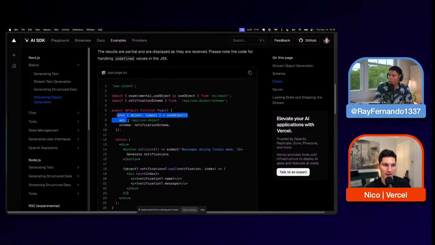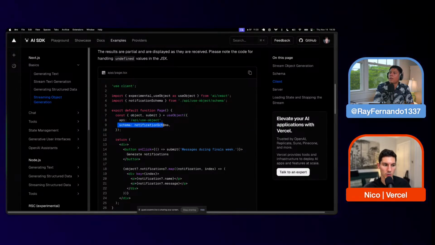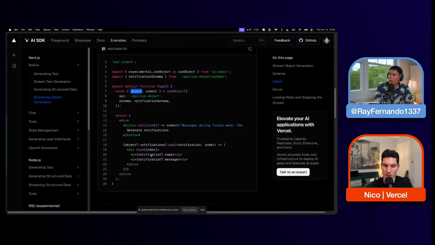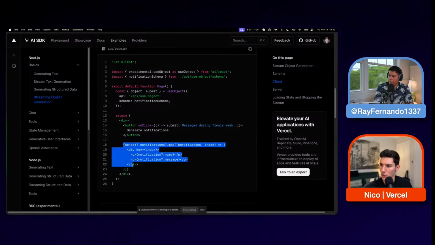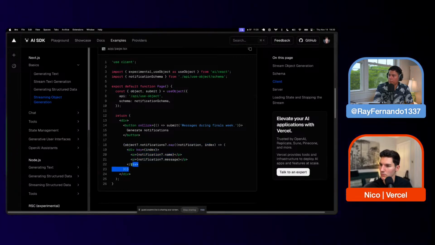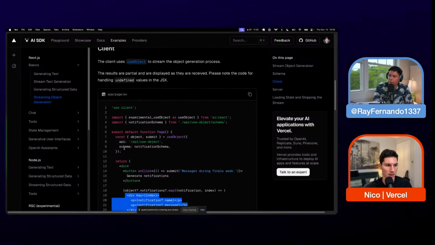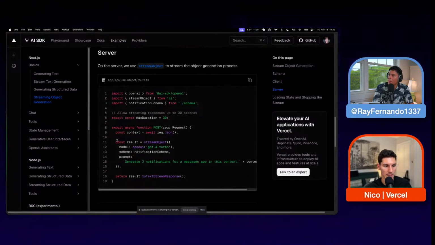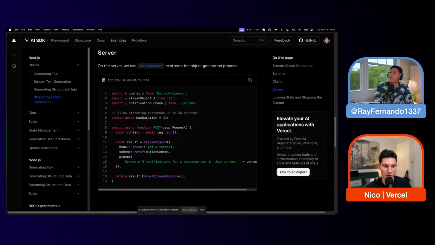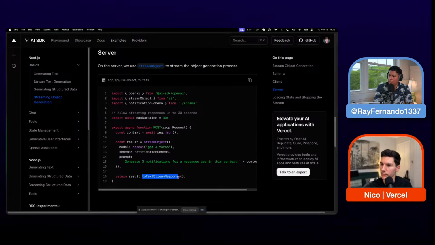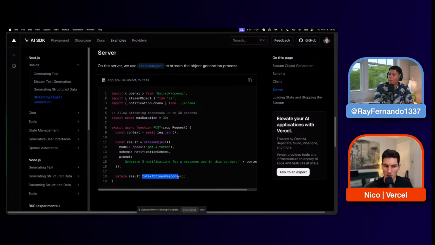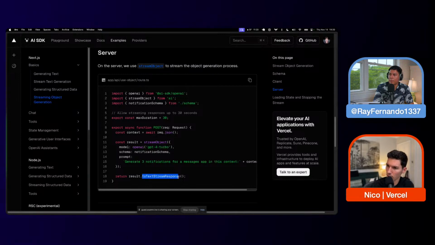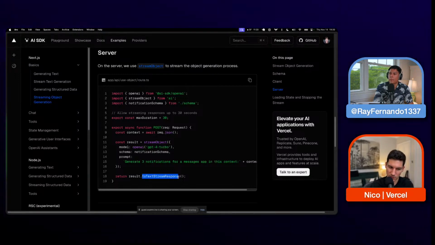So just like useChat, you pass it an API route, you give it a schema, and then you have this type-safe object that you can use within your UI, just like we were doing before. I see. And then in the route handler, you use streamObject, and instead of returning a data stream response, you return a text stream response. You could do this with server actions as well, but this is the ergonomics for streaming.